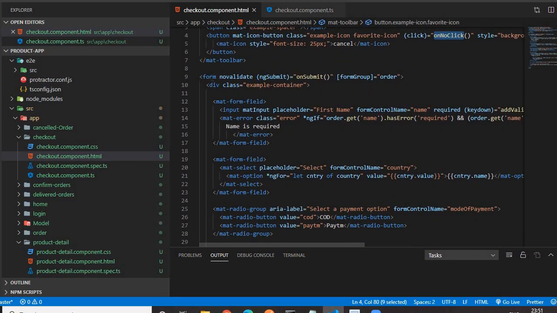use a form tag as we have taught in our HTML5 tutorial. Then in this form tag, we have to use novalidate to prevent our browser from doing validation. We don't want our browser to validate our form. Then we have a form group. This form group is a property of a form. This form group has a name, order.